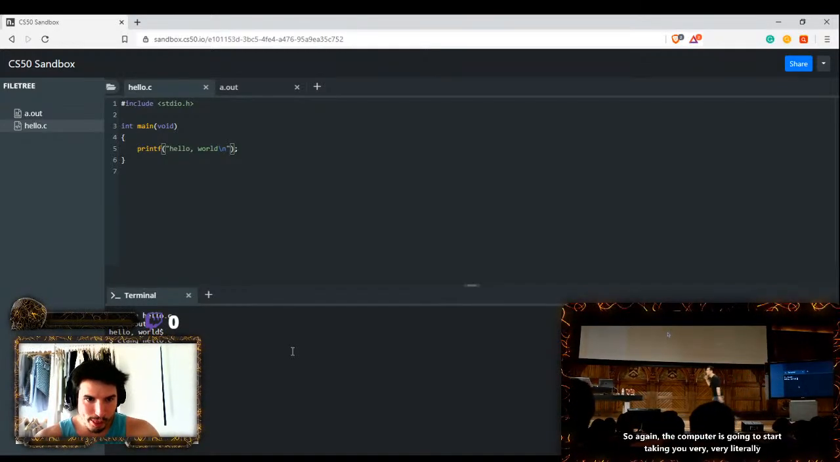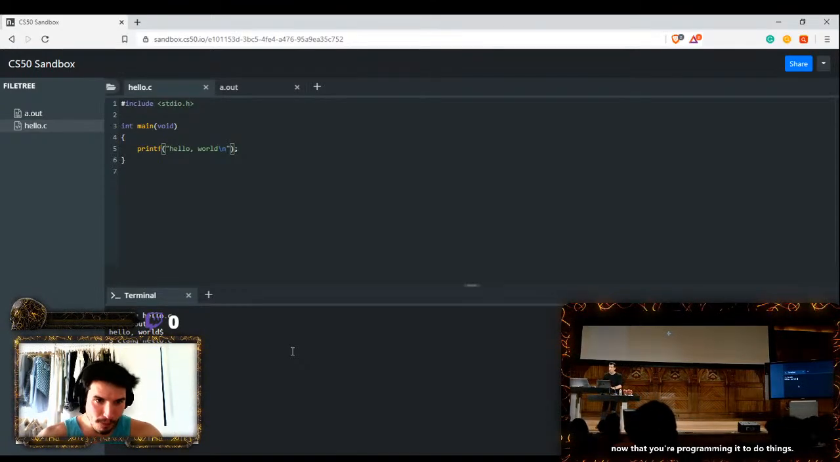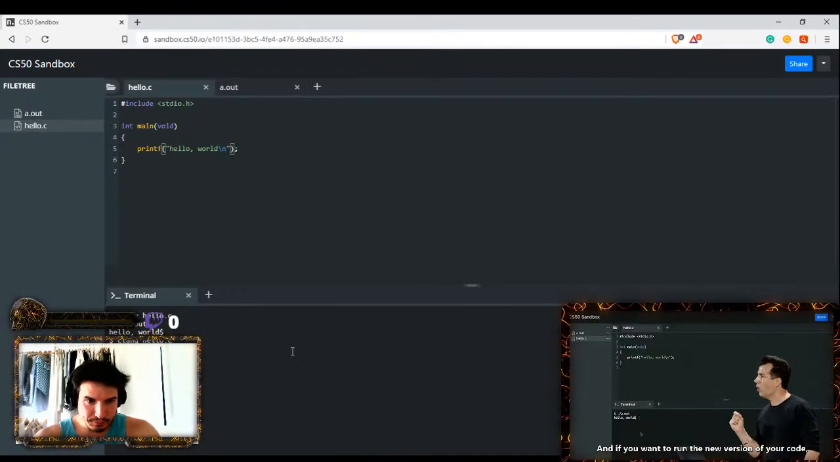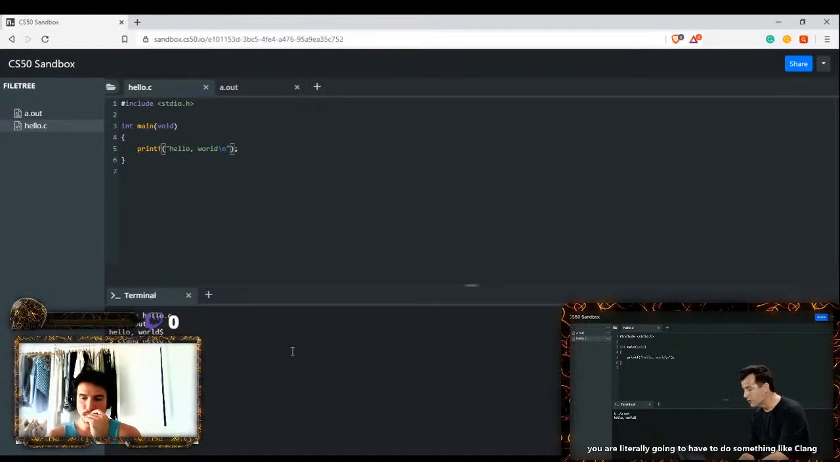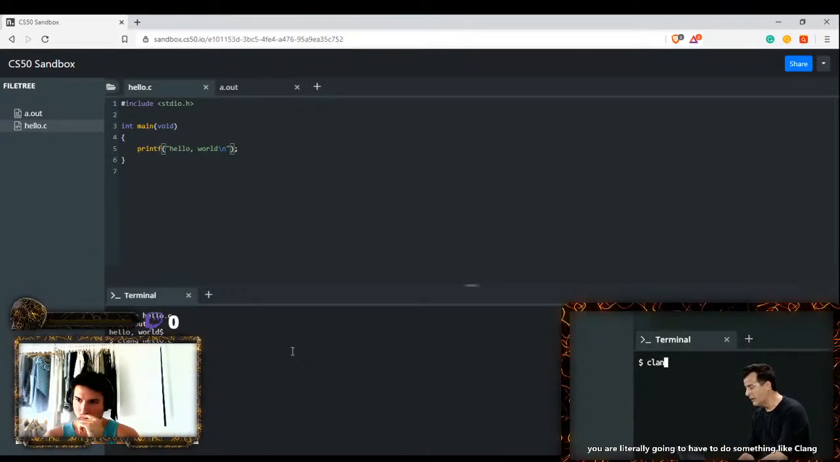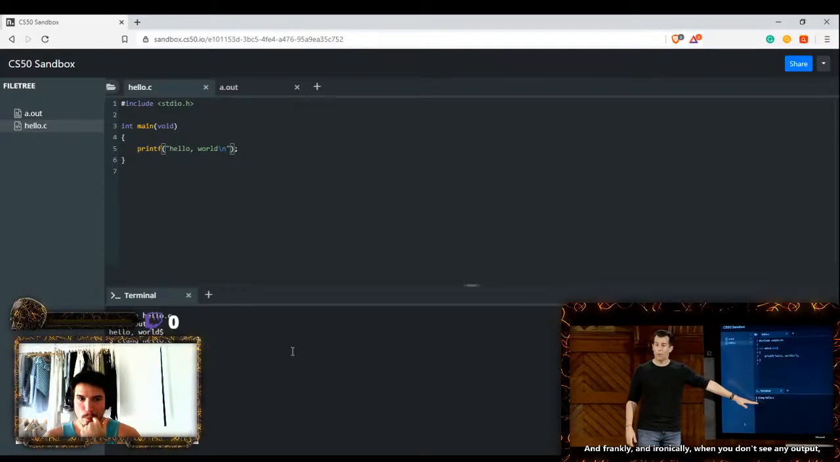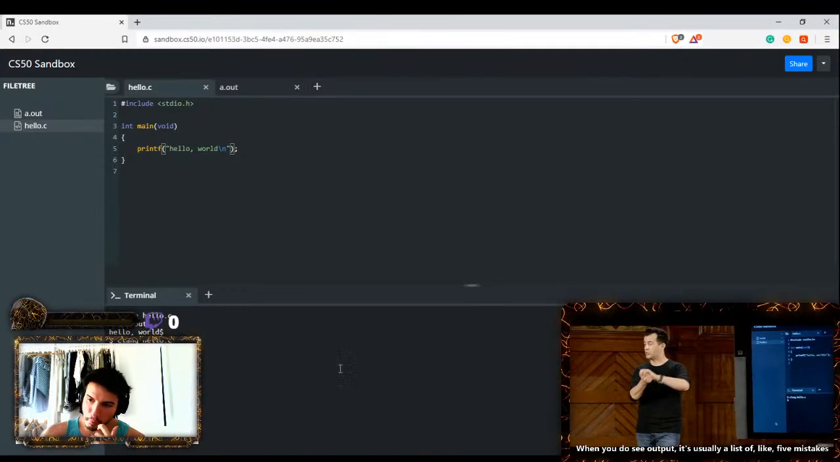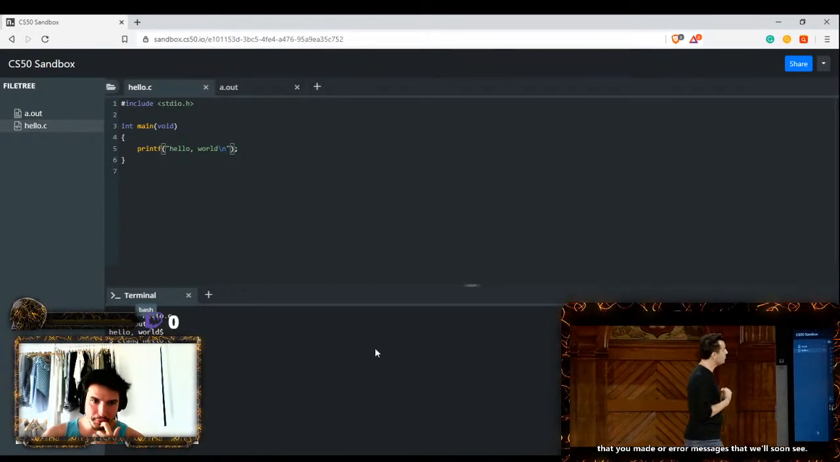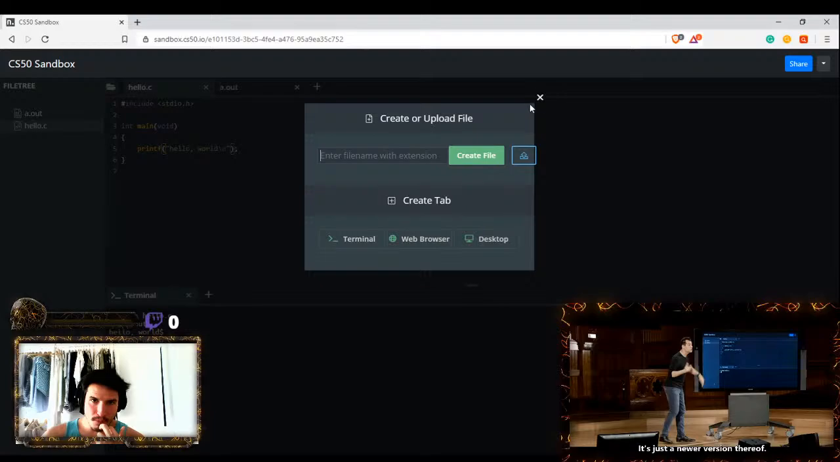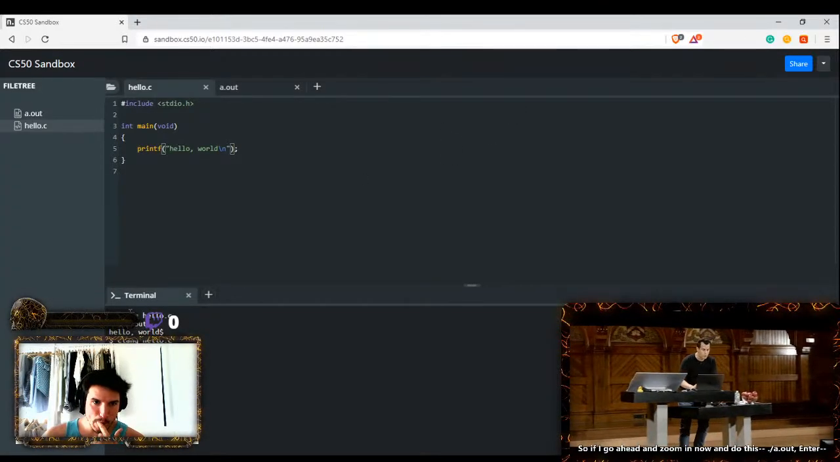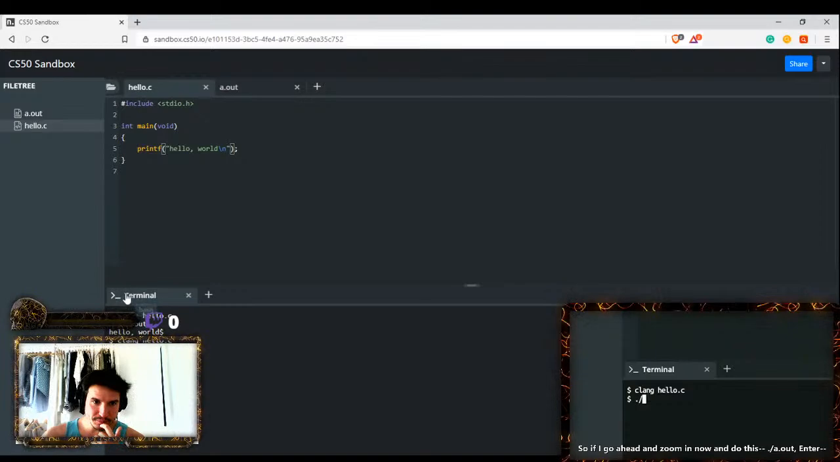So again, the computer is going to start taking you very, very literally now that you're programming it to do things. And if you want to run the new version of your code, you are literally going to have to do something like clang and then hello.c, enter. And nothing seems to happen. And frankly, and ironically, when you don't see any output, that usually is a good thing. When you do see output, it's usually a list of like 5 mistakes that you made or error messages that we'll soon see. But we still have a.out. It's just a newer version thereof. So if I go ahead and zoom in now and do this, ./a.out, enter, now I have a more impressive version of Hello World. I've just cleaned it up a little bit.